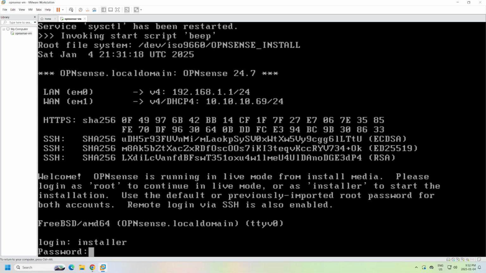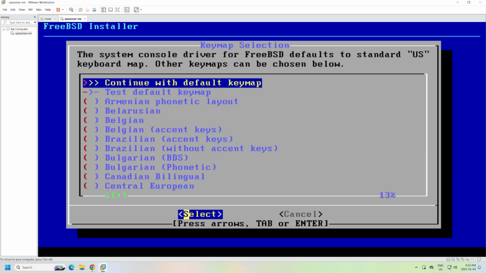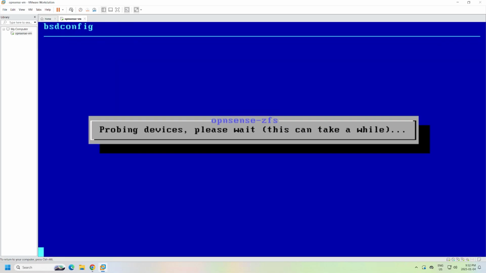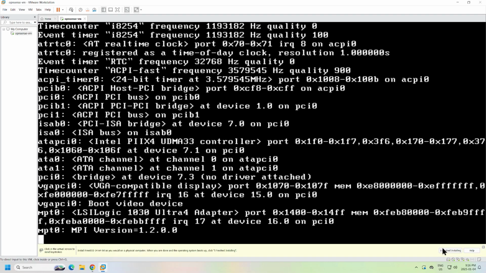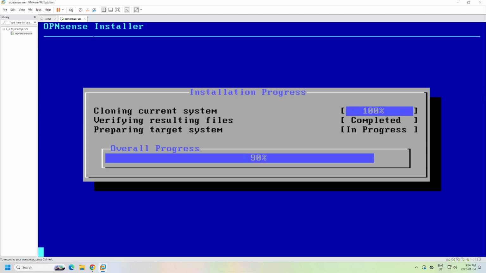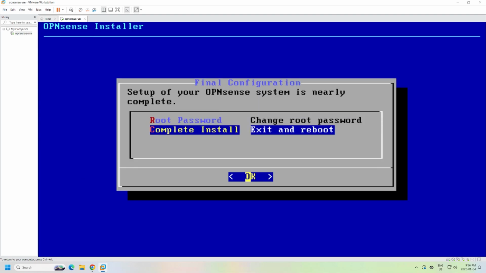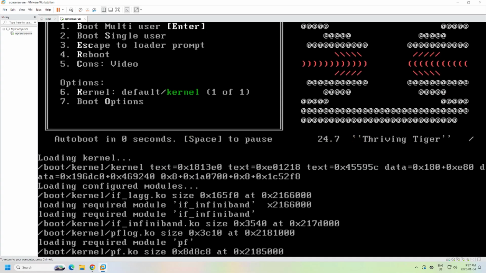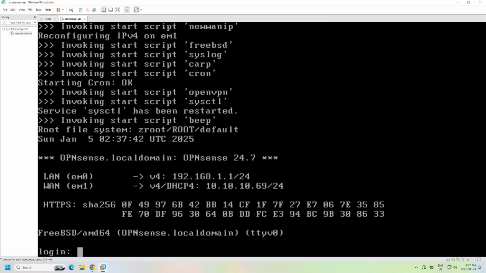Once the boot process is completed, we can now proceed with the installation. Similar to what we did in VirtualBox, I'll enter the username installer and the password will be opnsense. And from here, I'll quickly go through the setup process. Once the installation is done, I'll reboot and wait for it to come back online. And once it's up, I'll log in with my username root and password opnsense.